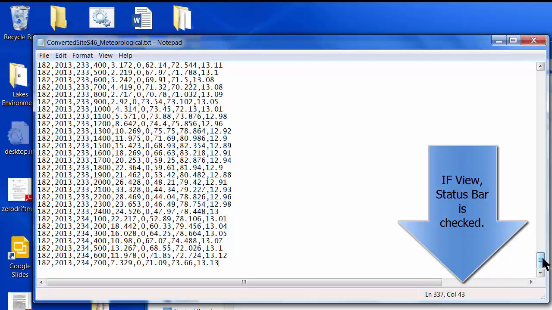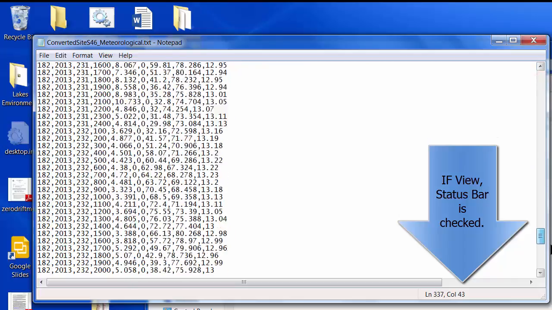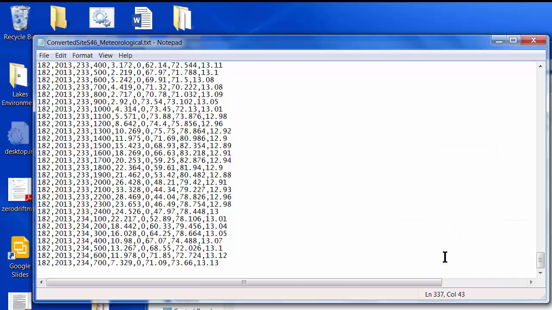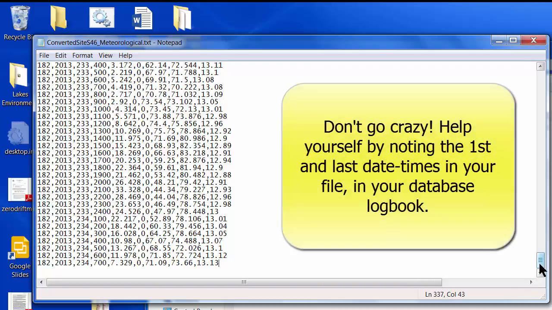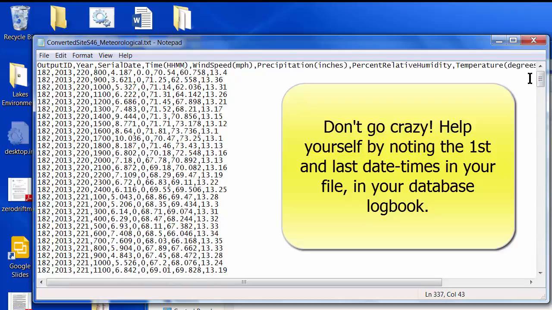And we know that that first row is the column header row, and we don't count that. Our actual rows of data is 337 minus 1, so that gives you a total of 336 records. So I would log that number in my database logbook. I also like to record the first date and time and the last date and time of my data file in my database logbook. So I'm going to scroll up to find out what that first date and time is.